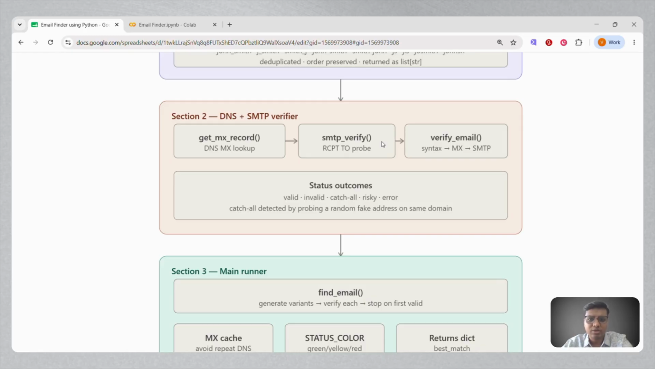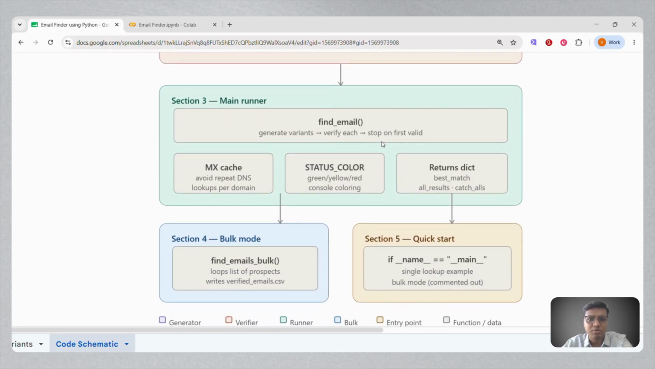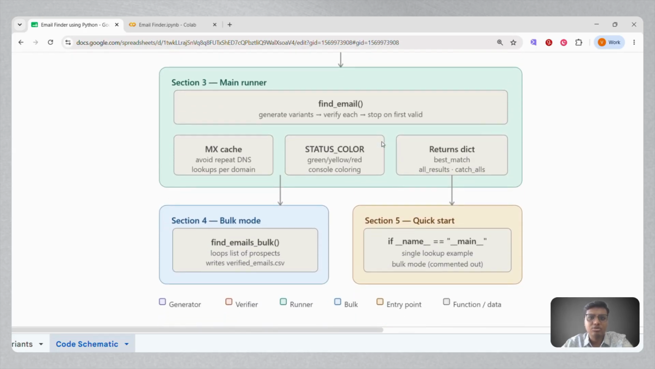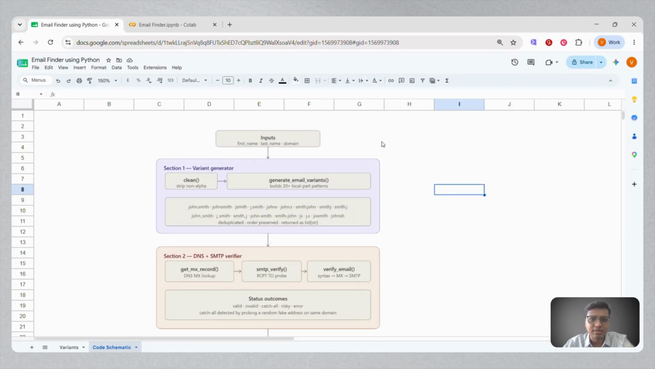Now, once you get all of these as an output, if I talk about the complete main runner, it starts with generating the variants, verifies, and then stops on the first valid email that gets found. Now there are two ways to go about it. One is a quick start where you just do a single lookup, or second is a bulk option. This is a very simple basic structure of the email finder that we have been able to make. How do we actually execute this in Python is the next question.